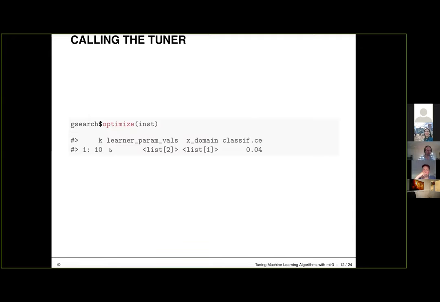And that gives us back, and also stores in the object, an archive of all evaluations. It also returns a data table that contains the optimal settings found during the tuning process. This looks a little bit complicated, I guess, or the middle part here, so let me explain at least parts of this. The first columns are simply the parameters that you're optimizing over. These are always scalar parameters because Paradox doesn't allow anything else. So these are just regular columns in the data table, and you can easily access them and work with them. The last column is always the performance metric associated with the optimal configuration that we have found.